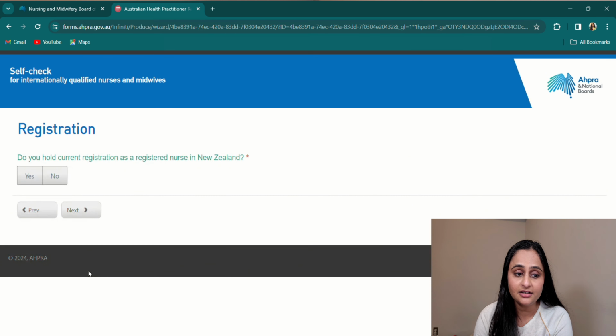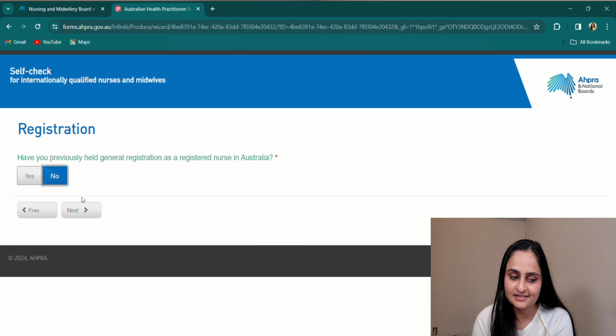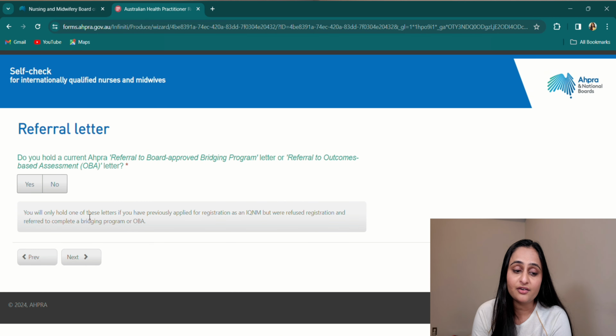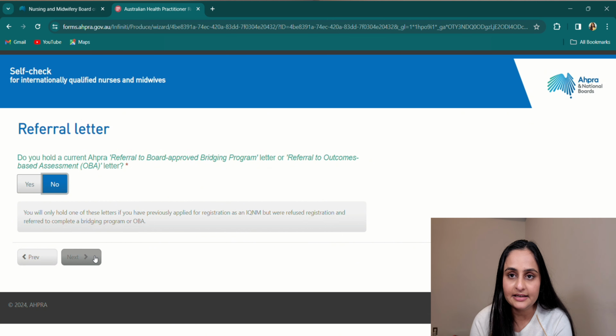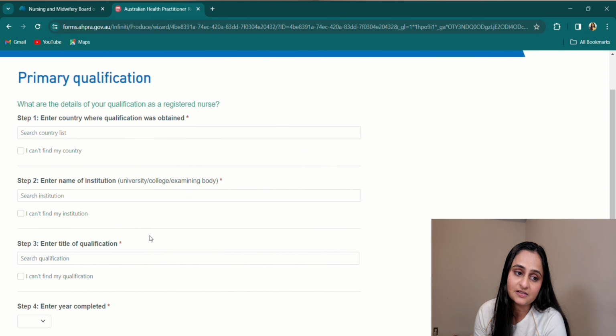Do you hold current registration as a registered nurse in New Zealand? No. Next. Have you previously held general registration as a registered nurse in Australia? No. Then next. Do you hold a current AHPRA referral to a board approved bridging program letter or referral to an outcome based assessment letter? We don't have any of this, so we'll say no. Then next. Now, what are the details of your qualification as a registered nurse? So we need to fill out all the information required.